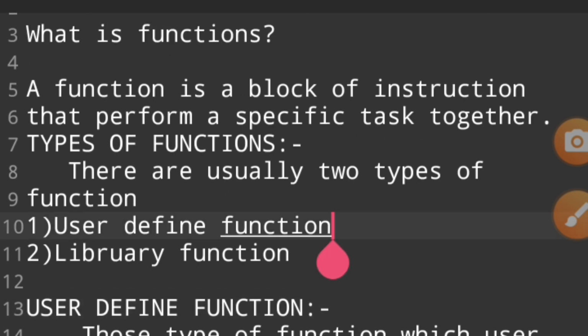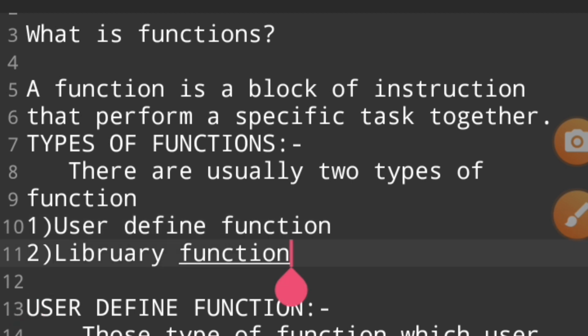Simply, user defined function means our programmer makes a function, and this function is capable of performing any task. It is called a user defined function because it is only used by the user. And then, what is a library function?